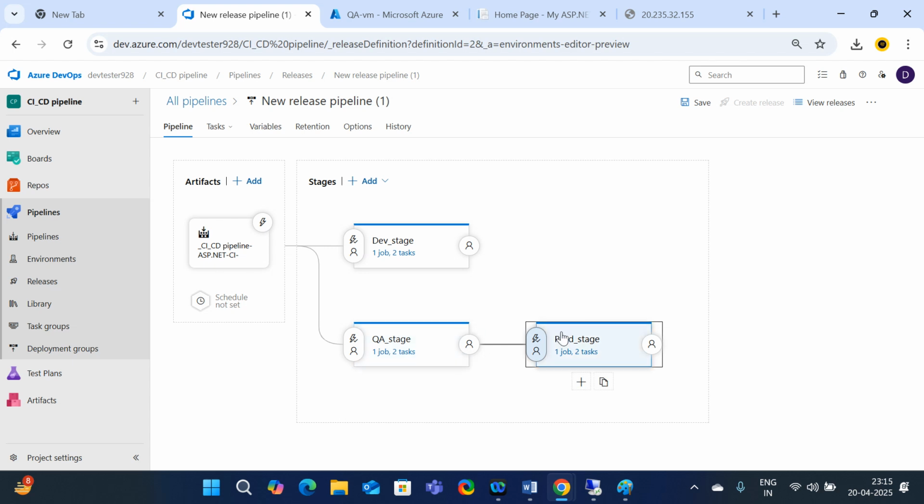And at the same time, I just want to set an approval method. If I want to finally deploy my code over the prod environment, before going live, I am going to set one kind of manager approval.